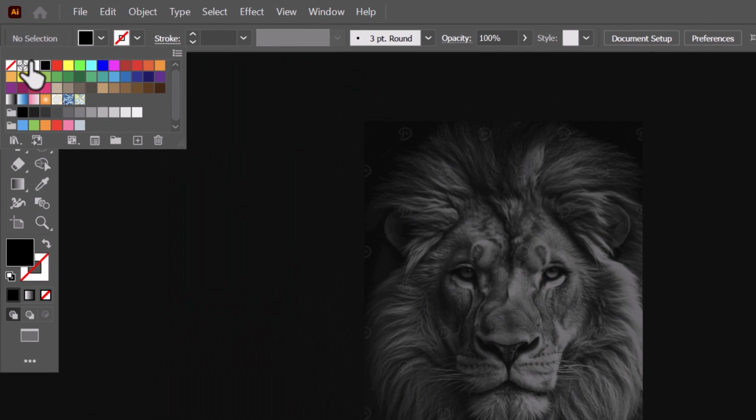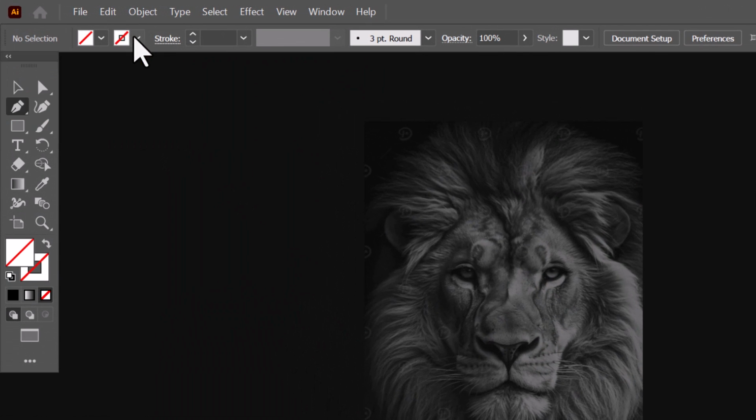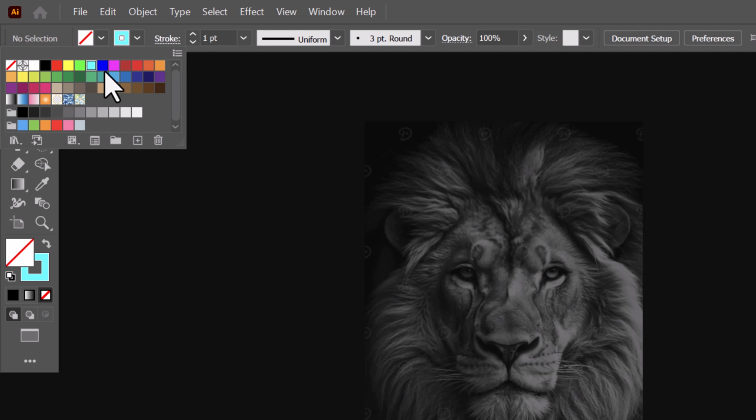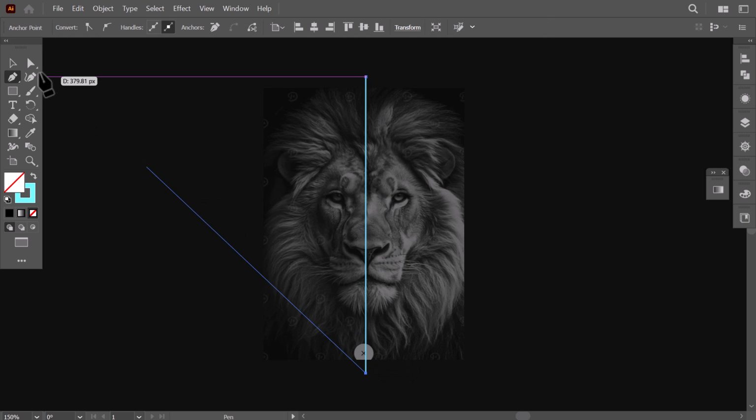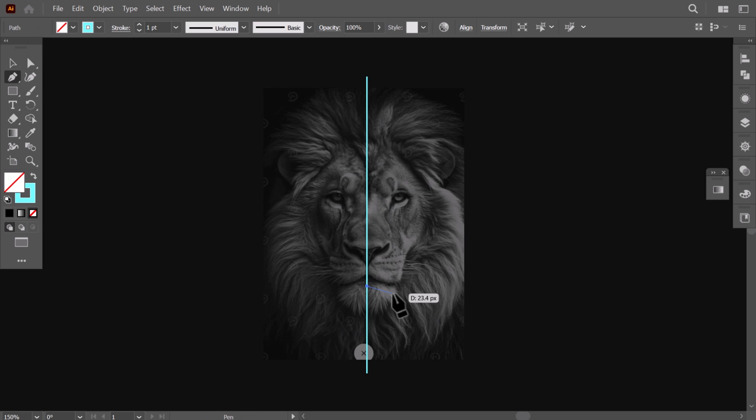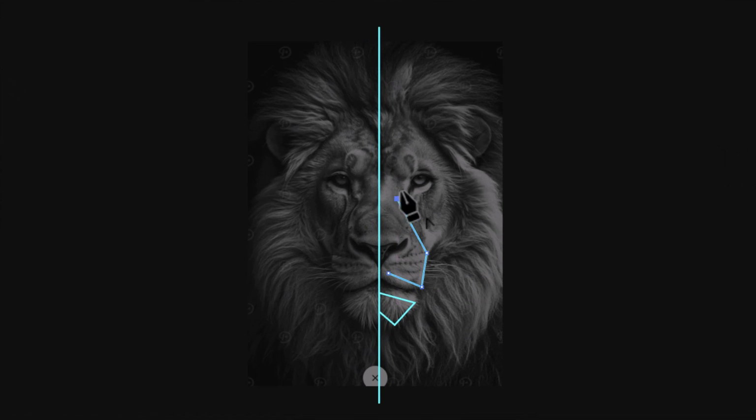Remove the fill color and, for the stroke, choose a bright color. Since this is going to be a symmetric design, use the pen tool to draw a line and align it with the middle of the image. We are going to use it as the axis of symmetry. Now, with the pen tool, trace the features of the face.